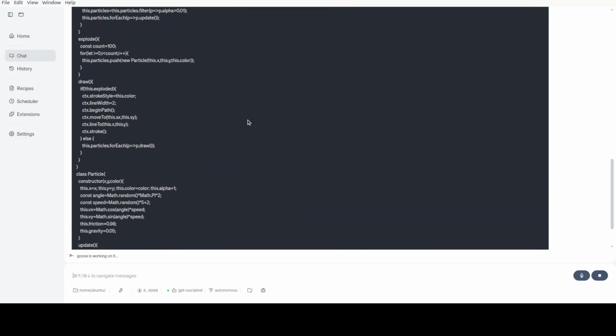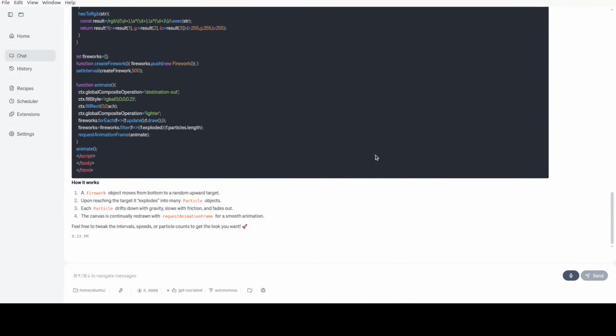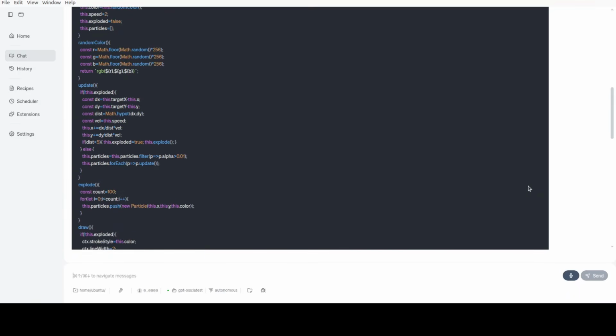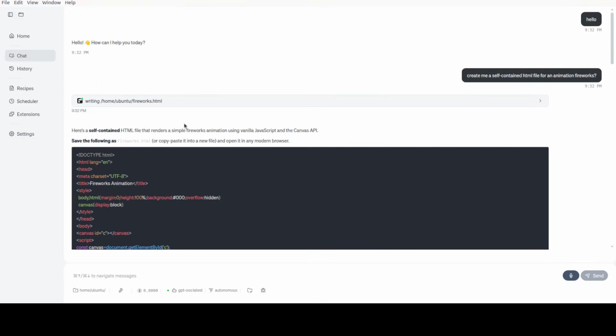I'm not worried about what output comes there, but the important bit is that this is working with the Ollama based models, and of course the output would totally depend on the model's quality, and the GPT OSS is quite good. So it's a fairly nice interface which you can set up.